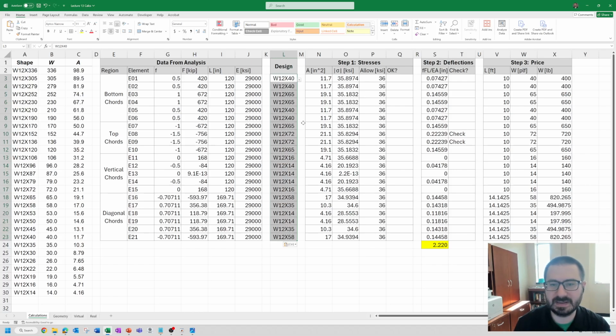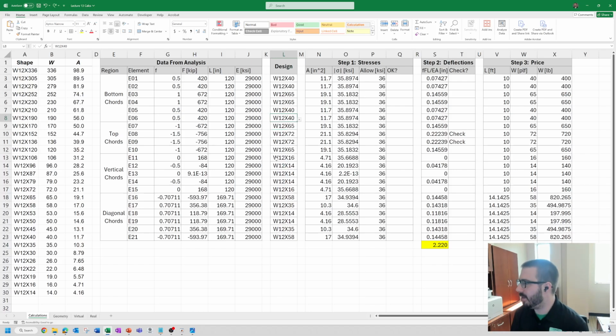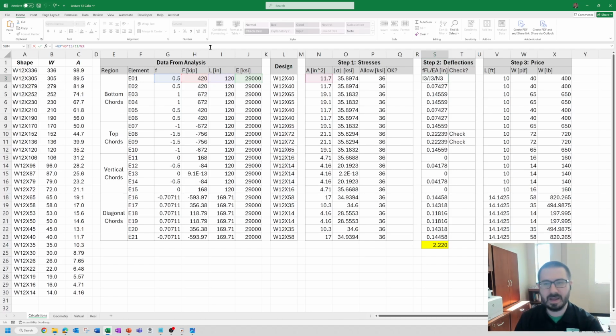But so you can see if I take any one of these members and I make them one size smaller, it's no good. So these are the bare minimum to meet the stress limits, but the problem is it's deflecting too much, because if you calculate deflections, and again, I'm just doing little f big F L over EA, if I calculate the deflections, it's deflecting too much.